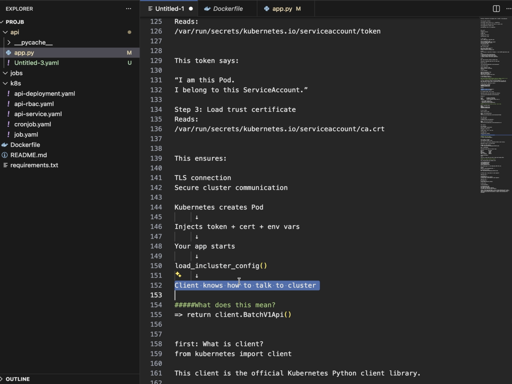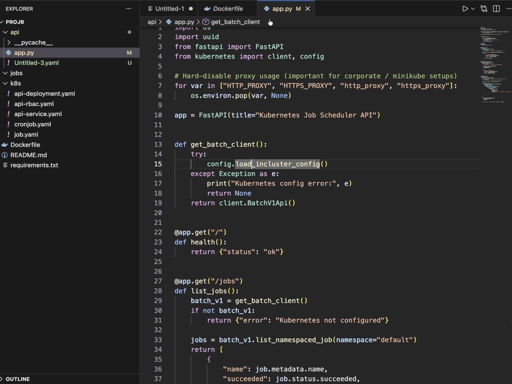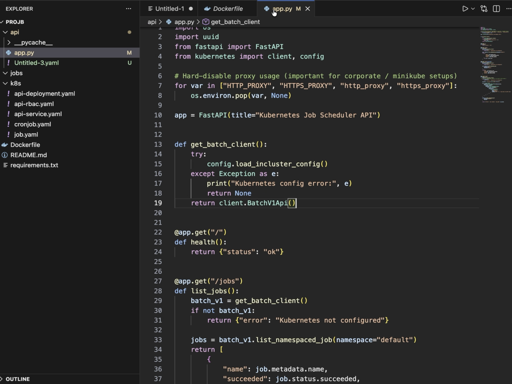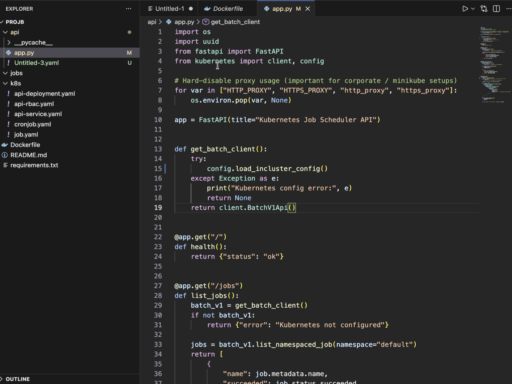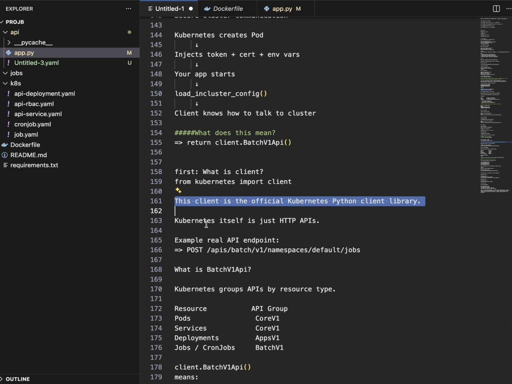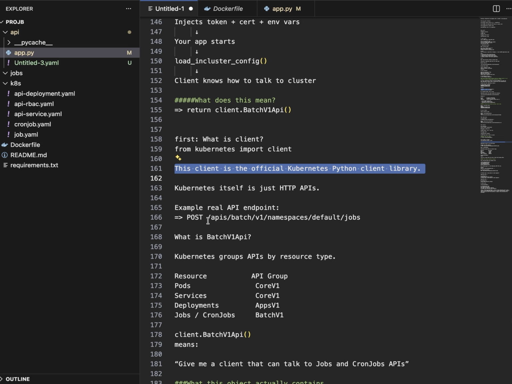And lastly, let's see the return statement: return client.BatchV1Api. So first, what is client? In the first import command, we have written from kubernetes import client. This client is the official Kubernetes Python client library. Think of it as a Python wrapper around the Kubernetes REST API. Kubernetes itself is just HTTP APIs. For example, we can see POST /apis/batch/v1/namespaces/default/jobs, this path. We normally call this using curl. The Python client saves us from writing the raw HTTP.